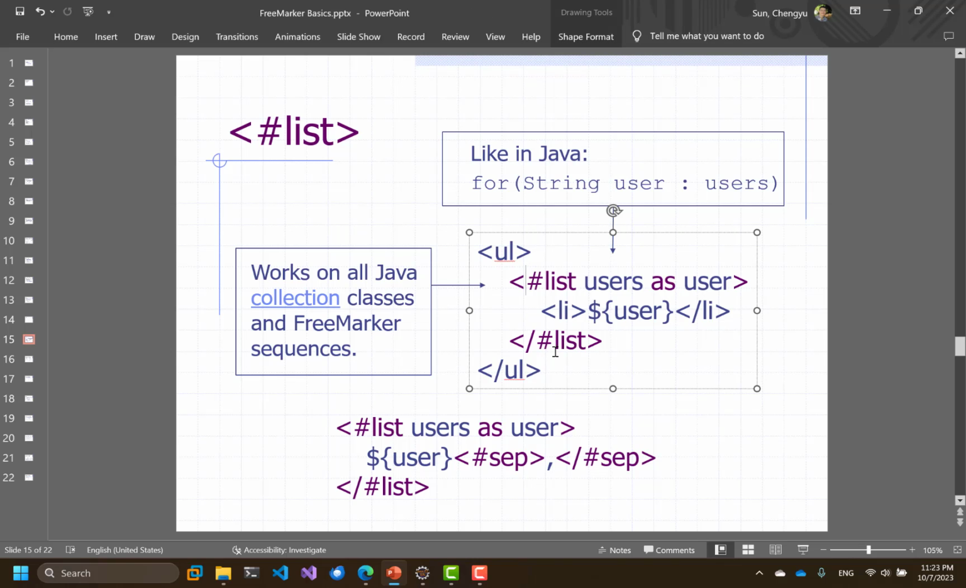And this is what the list directive looks like. It's used to iterate through a collection of data so they can be displayed one by one. For example, here, suppose users is a list of strings, then we can use the list directive to iterate through each user, and for each user output an HTML list item. Notice that this syntax is basically like a for loop in Java.